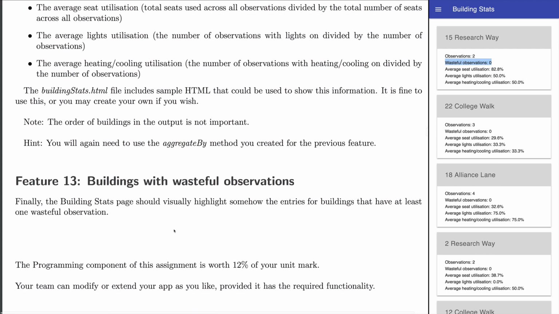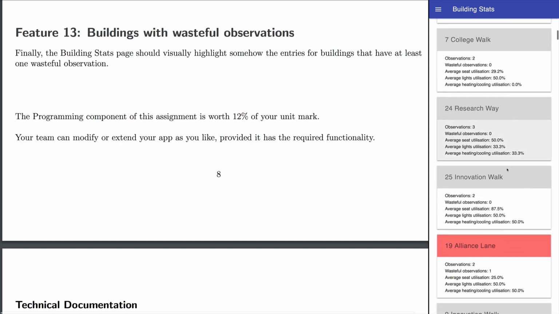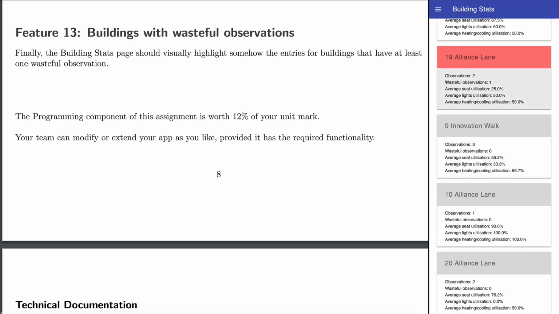So the final thing we have is that we want you to visually highlight the buildings with wasteful observations. And if we scroll down, we should see one. Yeah, okay, so here's one that has wasteful observations, and you can see this has just been colored in red, or kind of looks pink here. So that's the code. That's worth 12% of your unit mark together.